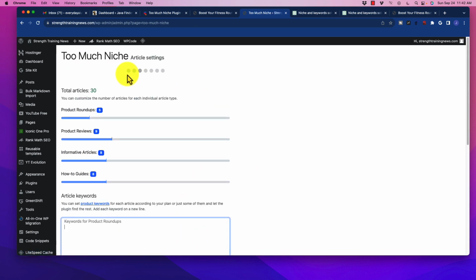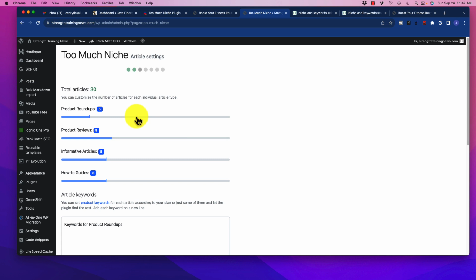Okay. So now we see that in this license code that I used, I only get about 30 articles for this. Okay, so we can customize how many of each we want. So the product roundups is 5. So let's say we're not doing too much on product roundups and reviews. So I can adjust those downward. And let's say I want to have more informative articles and how-to guides. So I could set that up to, let's say, 15 on this. And then I could also set that to 15.